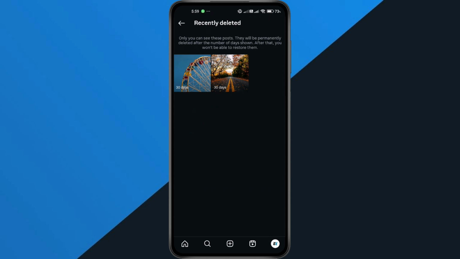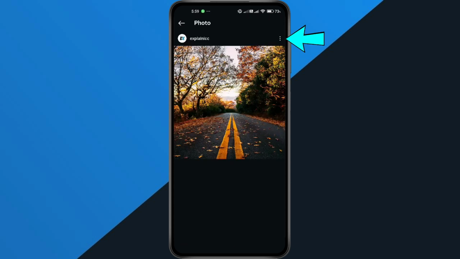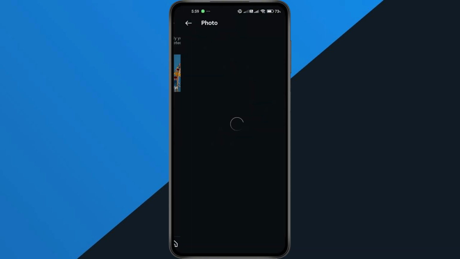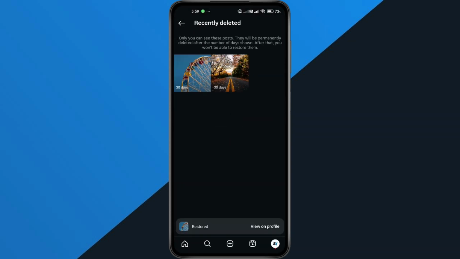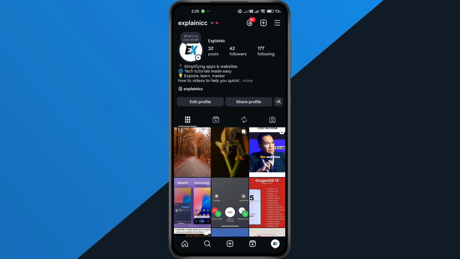Now pick the photos you want to restore, but here's the trick. Restore them in the order you want them to appear in the carousel. For example, I'll tap this photo, select the three dots, and hit Restore. Then I'll do the same with the next photo. Once you've restored the photos, go back to your profile, refresh the post by swiping down, and check it out.